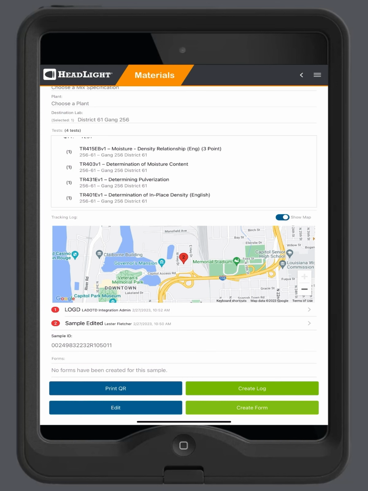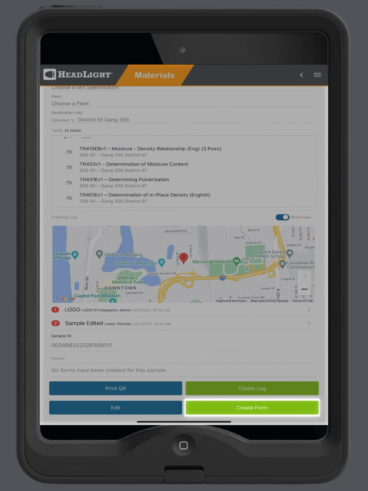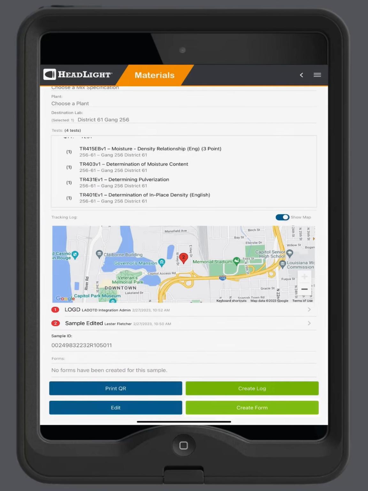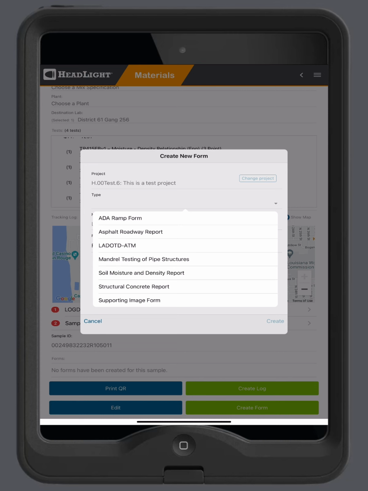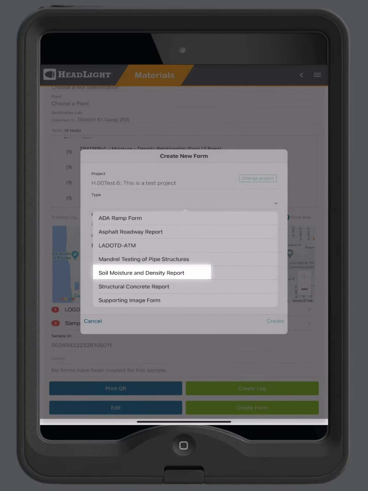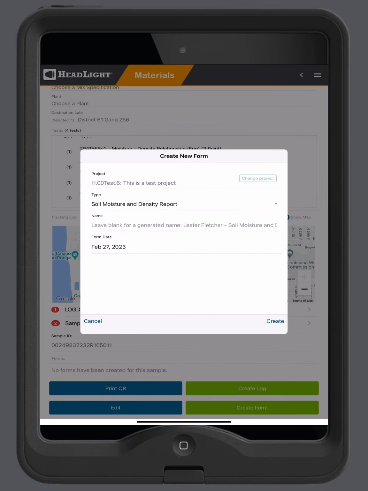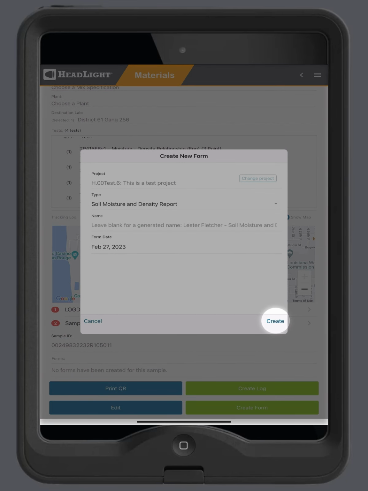To add the form, we'll need to select the Create Form button situated at the bottom right corner of the page. Once you click on it, a pop-up box will appear which will allow you to choose the type of form you want from the drop-down list. We will select the Soil Moisture and Density form. You can either rename the form or let it choose a name for you if you leave it blank. And when you're done with these details, hit the Create button located at the bottom right corner.